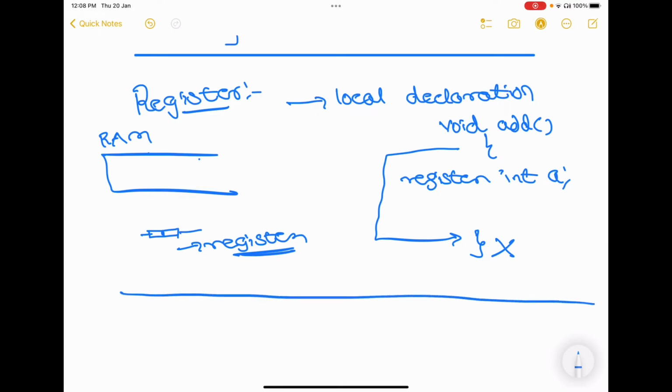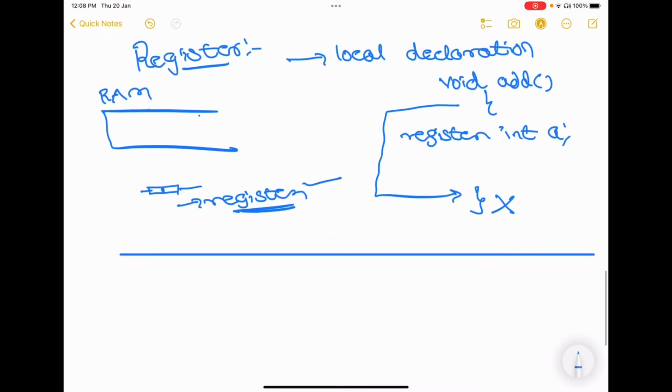Just make a small change: in auto the memory allocation happens inside RAM, and in register it happens inside a register unit. Okay. Remember this. And the other problem is the register size is limited. Registers won't be 5 GB, 10 GB like RAM. So the size is very, very limited. So when you're using register, make sure that you don't overflow the register, or else you will get some errors.